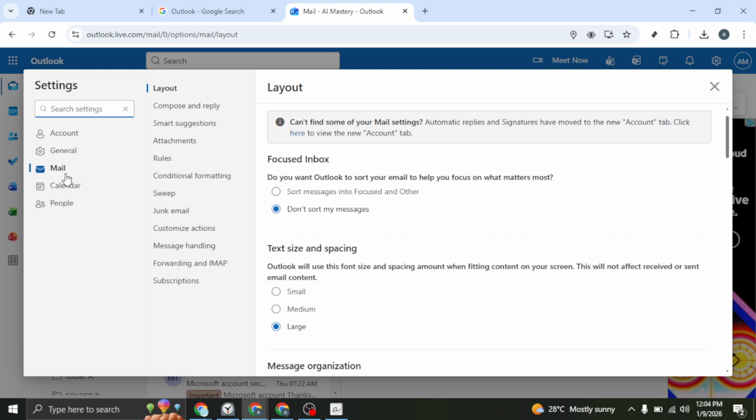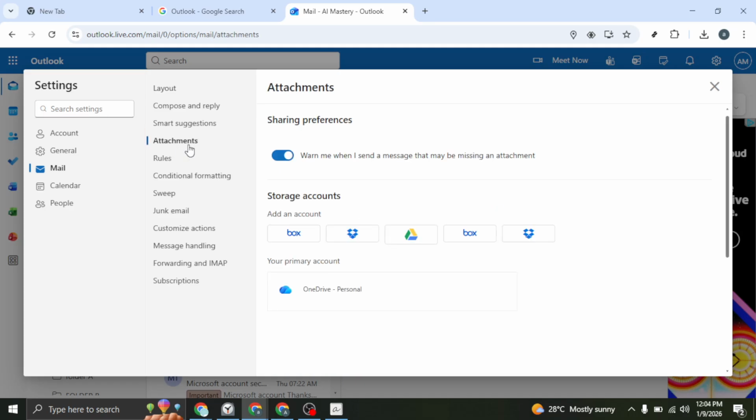In the Mail area, choose Attachments. This section is dedicated to how files are handled when you send and receive emails. It's a good place to review now and revisit later as your workflow changes.